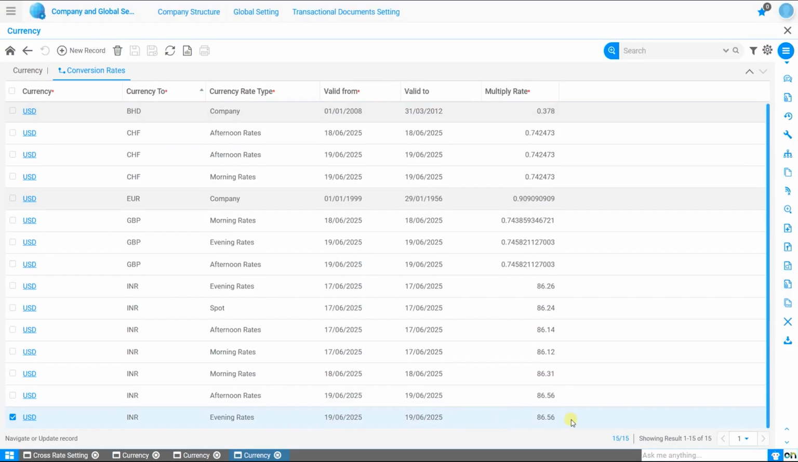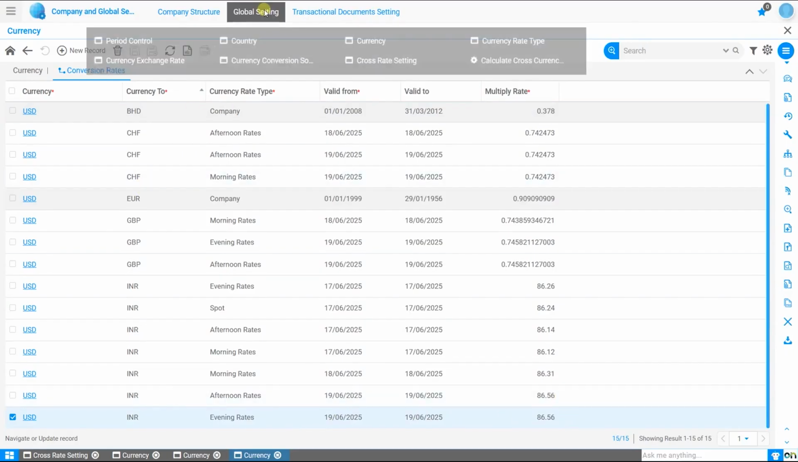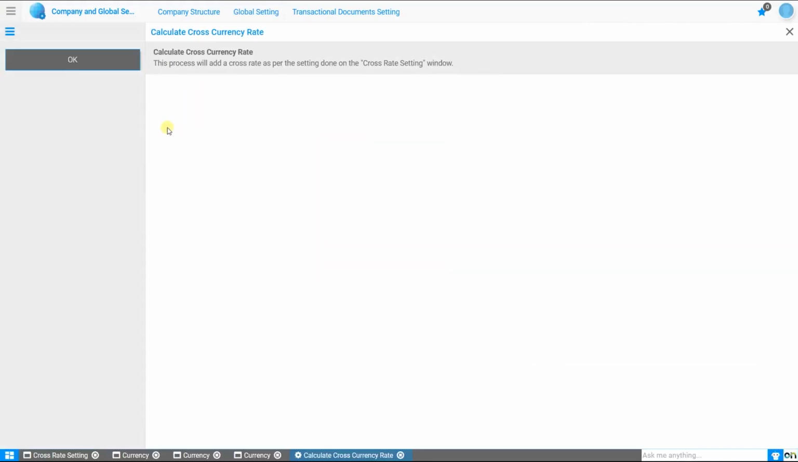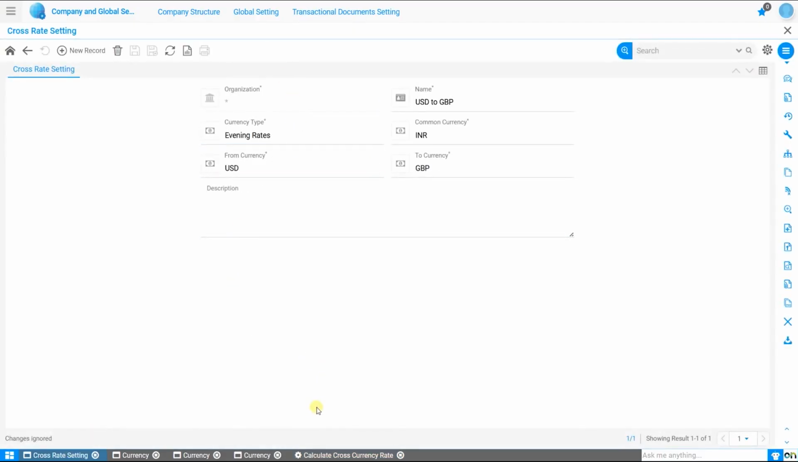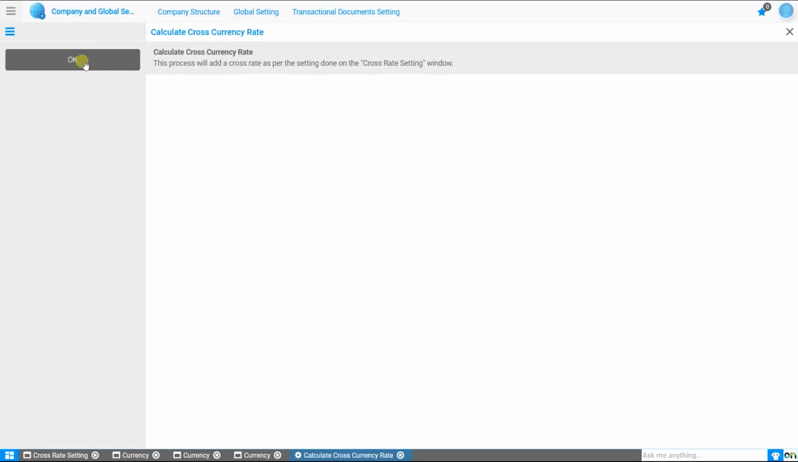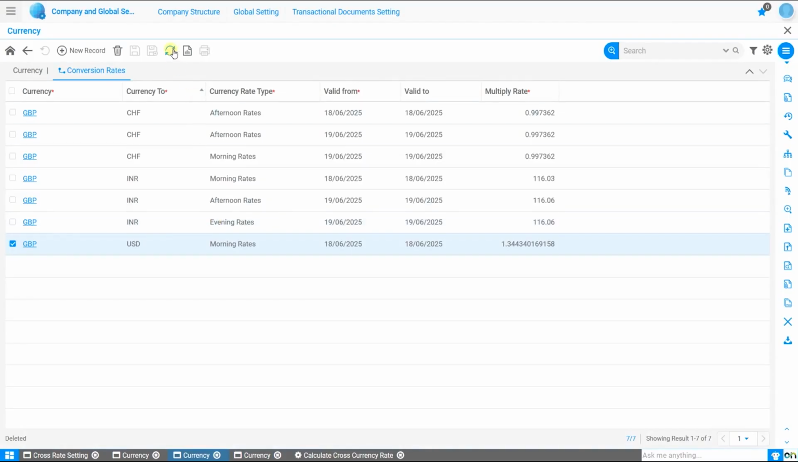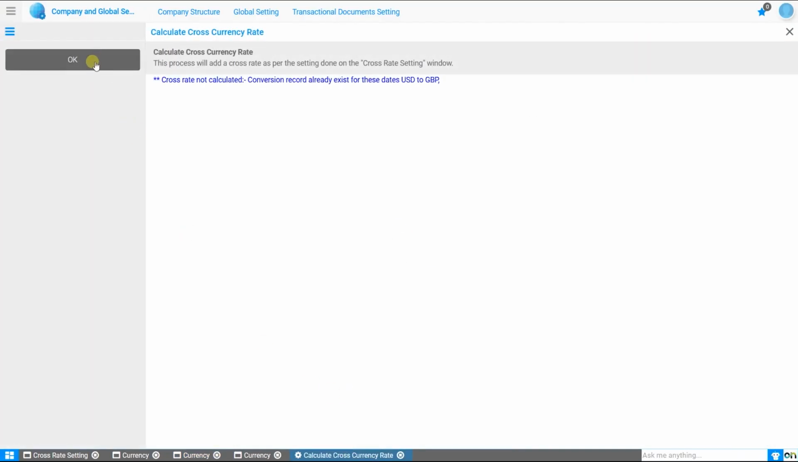Once the required conversions are confirmed, return to the Currency Cross-Rate Settings window and select Calculate Cross-Rate. If multiple cross rates are defined, the system will calculate all of them in a single process. If the system shows that the conversion already exists, then the system will not generate a conversion rate. Run the Calculate Cross Rate process. The system will now generate the cross rate using the common currency logic. For instance, USD to GBP will be calculated based on the configured INR to USD and INR to GBP rates.